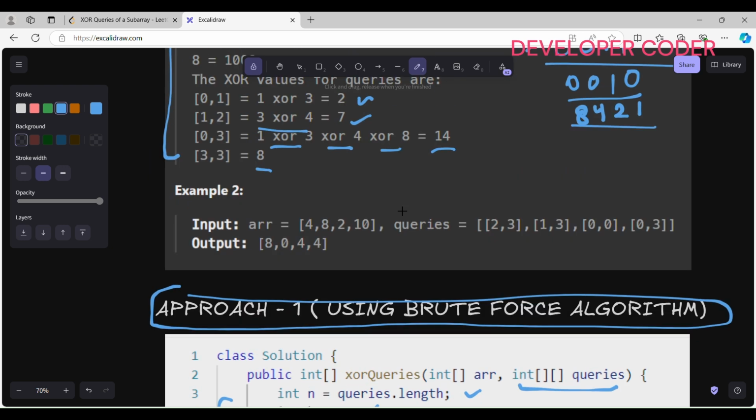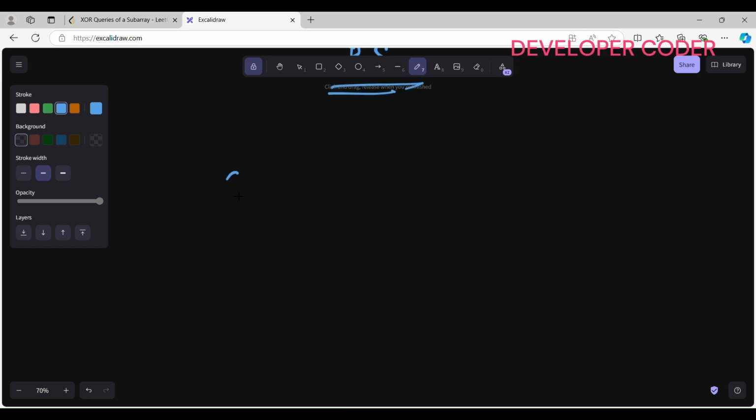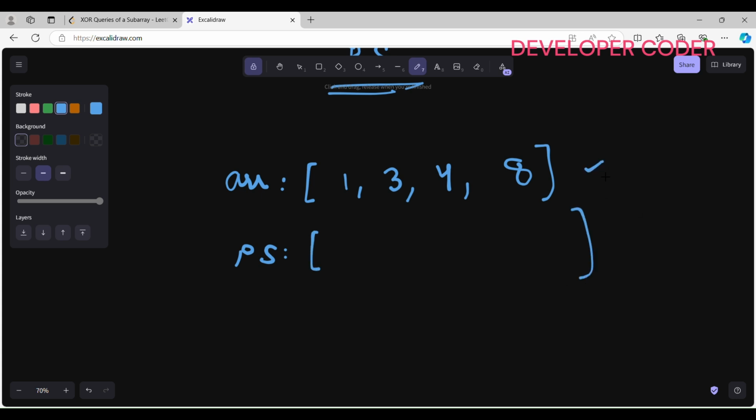Okay, so let me just copy this array. The array elements are 1 3 4 and 8. Now after that I'm going to create one prefix sum array, and this prefix sum array is going to have the same length as this array. And I'm going to add all the values here. So for the prefix sum, I'm going to take my initial XOR value as 0, and then I am going to do the XOR of all these numbers one by one.